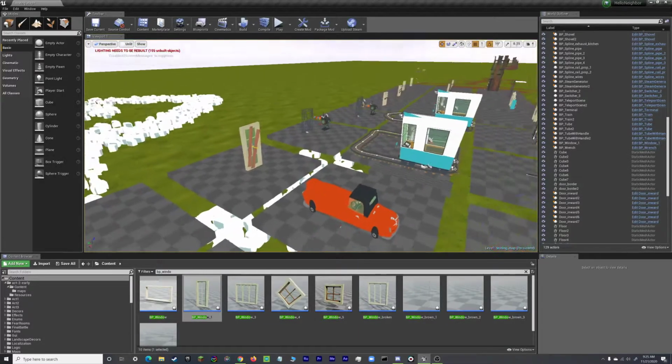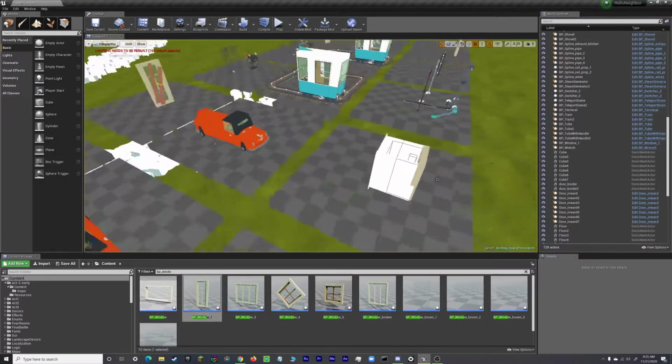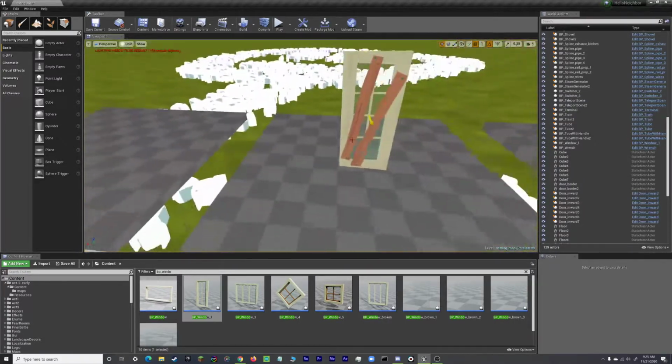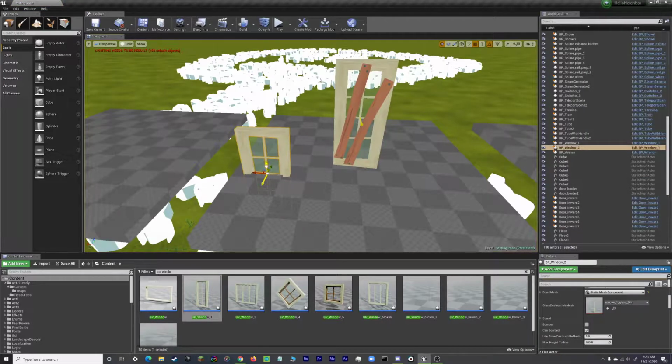Hi guys, so in today's video, I'm gonna show you how to make one of these boarded up windows. Normally, when you drag in a window, as you can see, there's no boards on them. I know it took me a little bit to figure it out, but it's very easy.